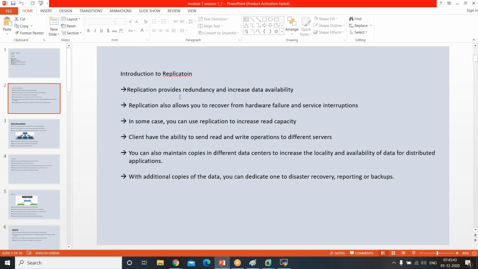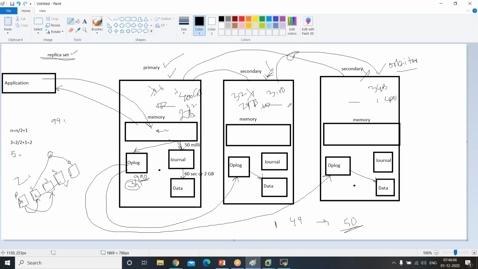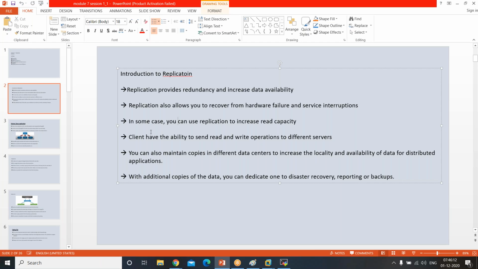Replication, guys. See, replication provides redundancy and increases the data availability. That is the intention of high availability. You want to keep the redundant data in case of disaster. One node goes down, the other node should pick up the load to keep the data available. Replication also allows you to recover from hardware failure and service interruptions. Whatever the reason, if the node goes down, the other node will pick up. It can be hardware or software, whatever it is, you have data resiliency in that direction.